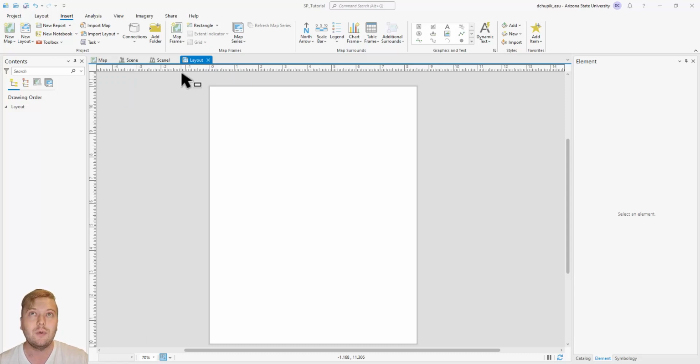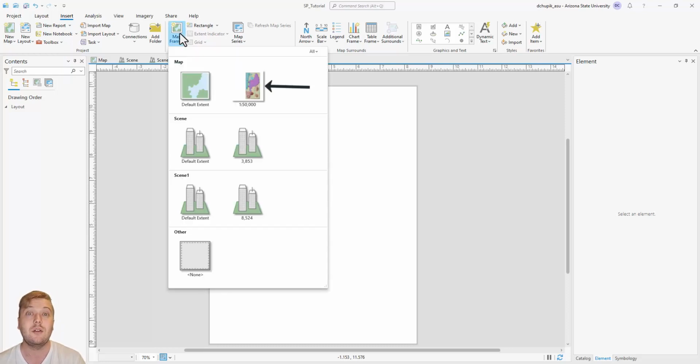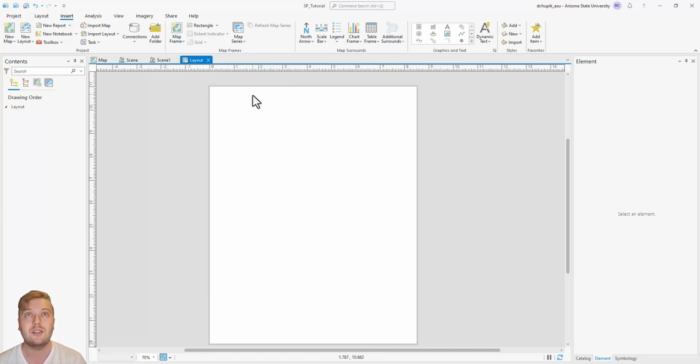The first thing we will add to the layout is our map. Under the Insert tab, click on the map frame icon up top. Now click on the 1 to 50,000 map icon. Note, whatever map scale or zoom level you are on in the map view is what will show up here. I previously set the map view to 1 to 50,000 because that is what we decided our final publication scale would be. Next, click and drag to draw the map frame.